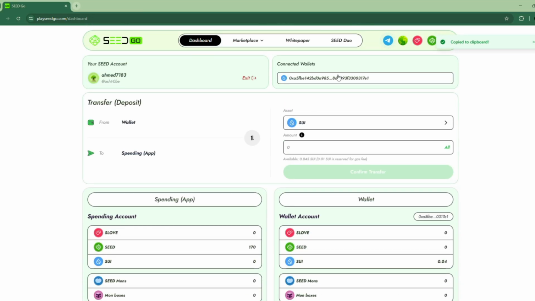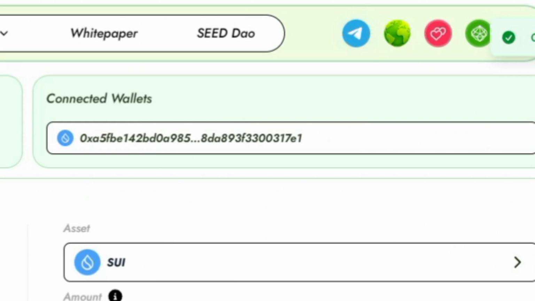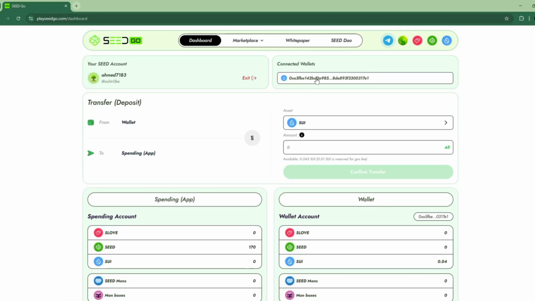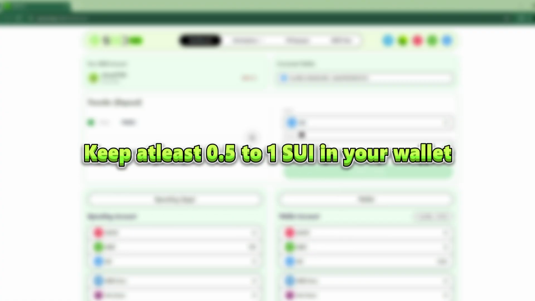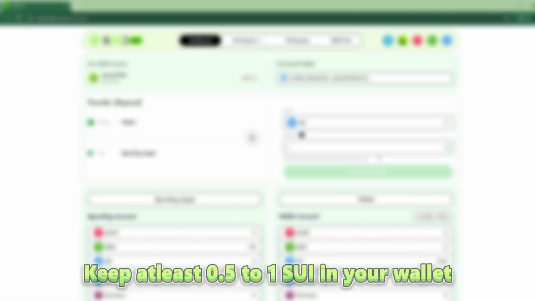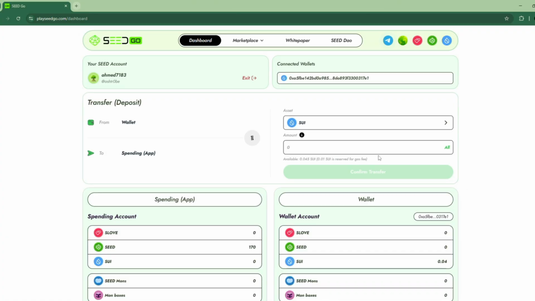If you haven't connected your Sui wallet, connect it first. You'll see your connected Sui wallet here. Now to transfer Seed token, you need gas fees. As you can see, I have some amount of Sui on my wallet for the fees. Make sure to have at least 0.5 Sui in your wallet for smooth transaction because I had issue with the amount that I had on my account.